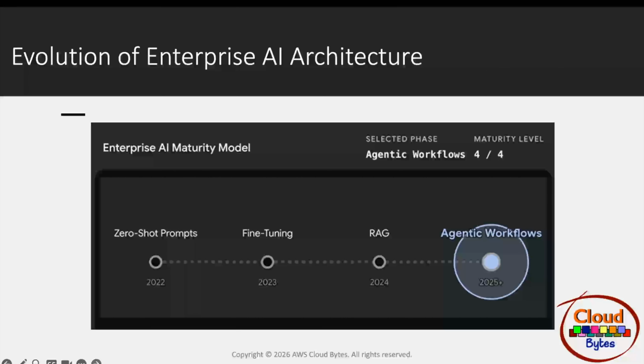Let's look at how we got here. In 2022, everyone was just calling external APIs. The models hallucinated wildly because they didn't know your enterprise data. In 2023, the reaction was, we must fine-tune our own models. But fine-tuning is extremely expensive, requires massive MLOps maturity, and the moment the training finishes, the model's knowledge is already outdated. Today, the industry standard is RAG, or Retrieval Augmented Generation.